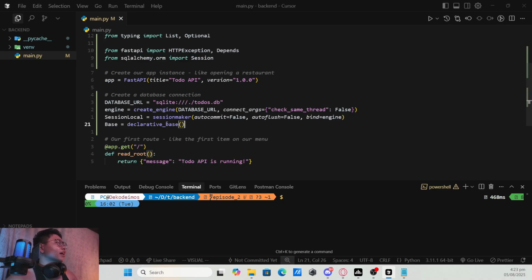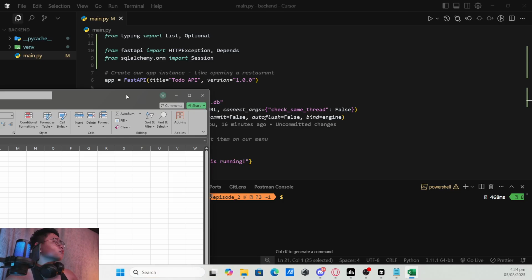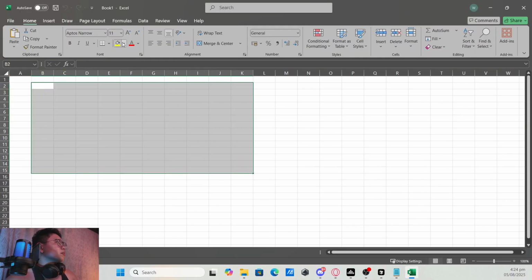And for the last line, which is Base equals declarative_base, this should create a base class for all our database models. So any class that inherits from this base class will become a table inside our database. I'd like to discuss more, since I am talking about tables. For example, we have our database here. This is our entire database.